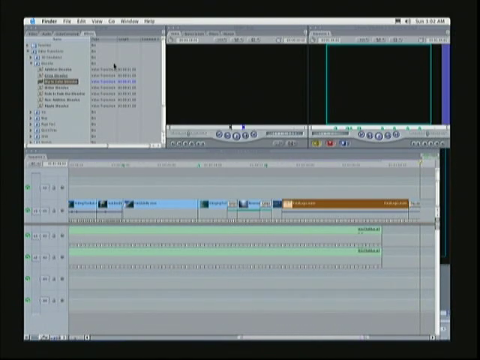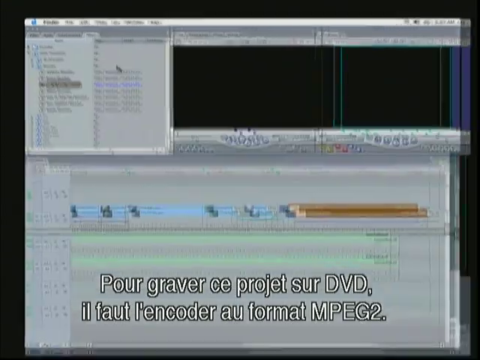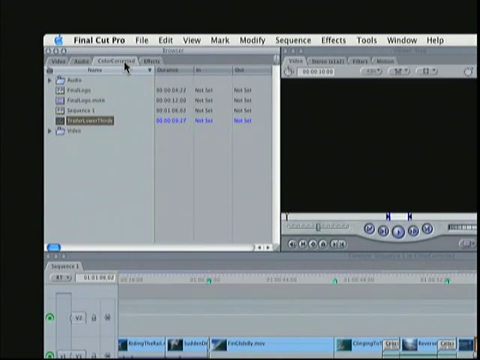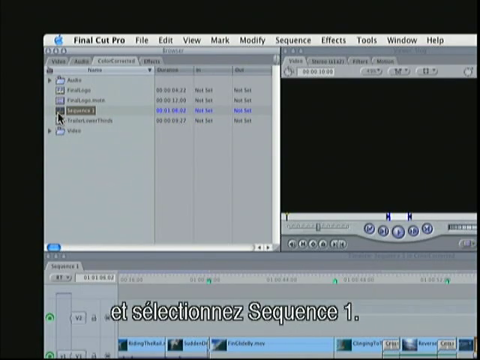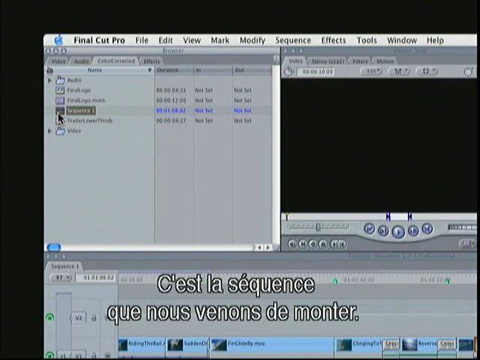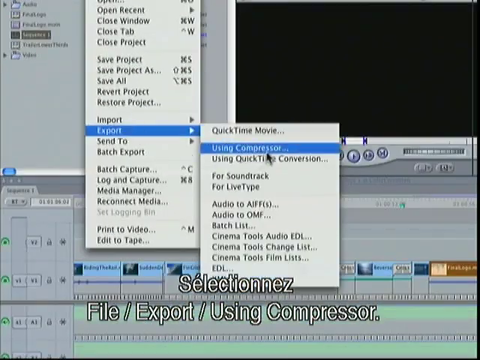To prepare the project for DVD authoring, we need to encode it to MPEG-2. Click into the Main Project tab. That's the tab with the same name as your saved project. And select Sequence 1. That's the sequence we just finished editing. Select File, Export, using Compressor.